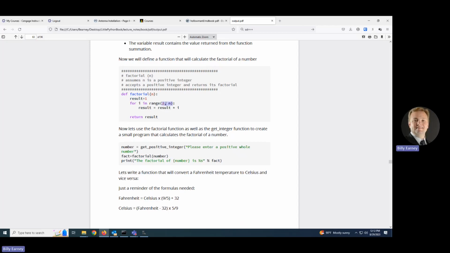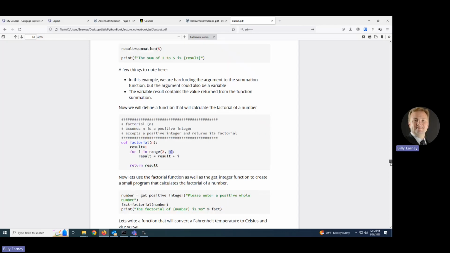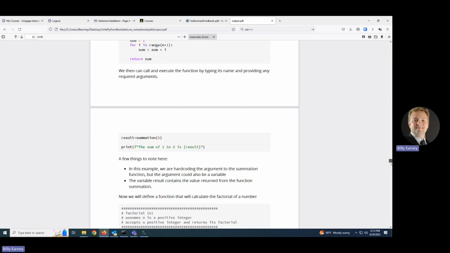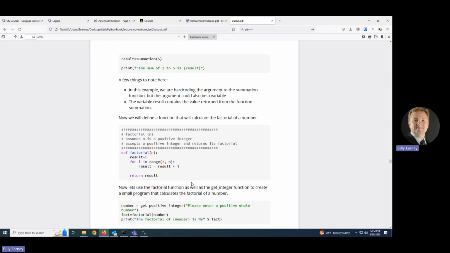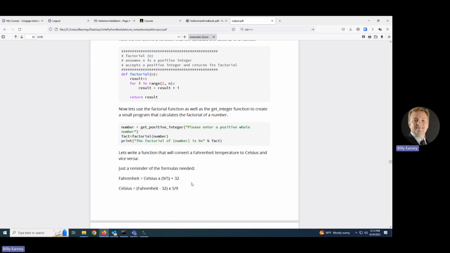So you go from 2 to n and add these values together. Actually, there's a bug here in my notes. It should be n+1 for the same reason that we had for the summation up here. That is something that I have overlooked, and I'll try to fix that in my notes. So by the time you look at the notes for this video, they should be corrected. They should say 2, n+1, multiply those together each time through the loop, and then return the result.